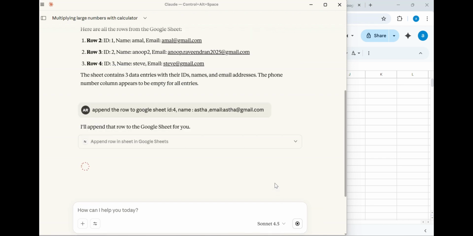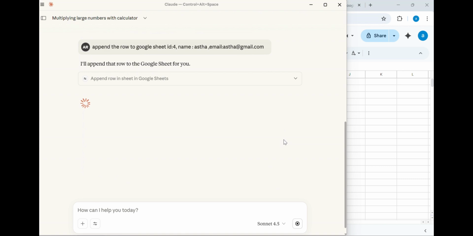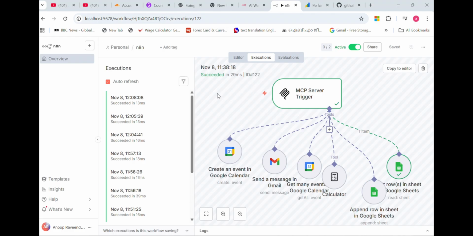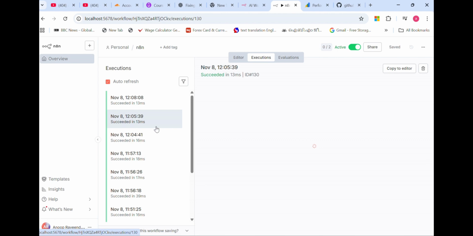When we send the append request, Claude will show a prompt asking for permission to process it. We click allow once and confirm by entering yes. Once done, the new record is successfully added to the Google Sheet, which means everything is working perfectly.